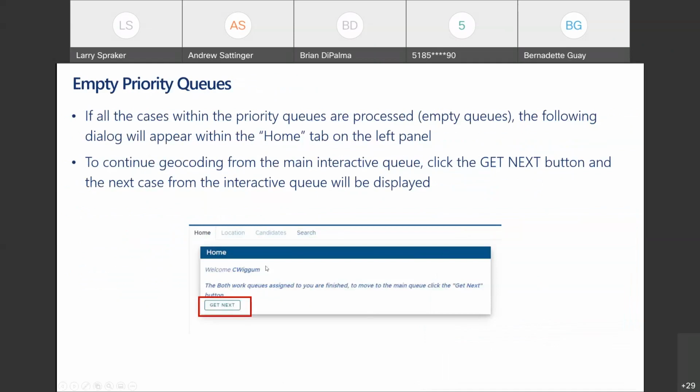So if you were to work through, now this is a more likely scenario than what I said before, if you were to work through the priority queues and have nothing left for you to do, they're a priority. So that's where if you're given the fatal queue, you're probably intended to go through that. If you exhaust that, it will tell you this, hey, your work in your priority queues is finished. Click the Get Next button, and it will go back. It will revert to regular location coder mode and just start working out of the interactive queue one by one. And that's what it'll do.